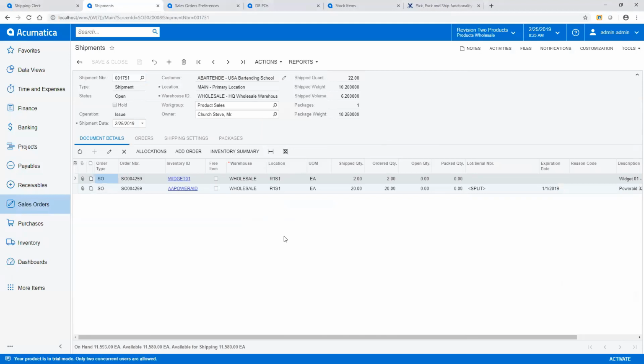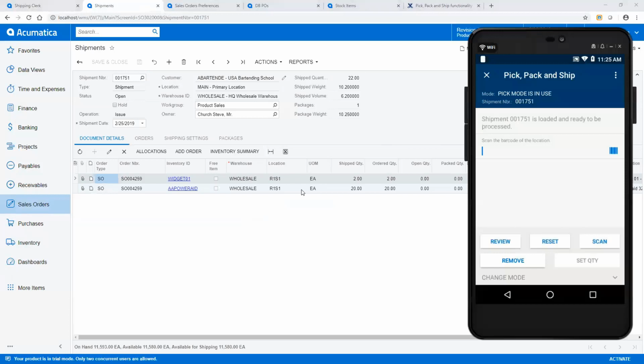But we don't have it built, and it'll be this one here as well. But we don't have the ability to go in and say, oh, go to this location and pick it without looking at the pick ticket. Okay, so I'm going to go ahead and scan that.